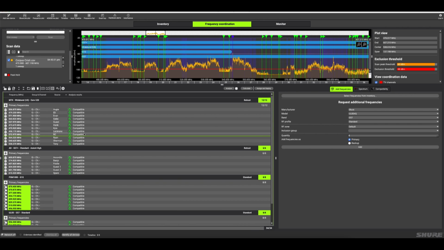I hope that gives an idea of the ways to coordinate in Wireless Workbench. I am happy to answer any questions or do any scenarios. Oh, while you guys are asking questions, let me add one more thing. Somebody had asked the question about custom profiles.